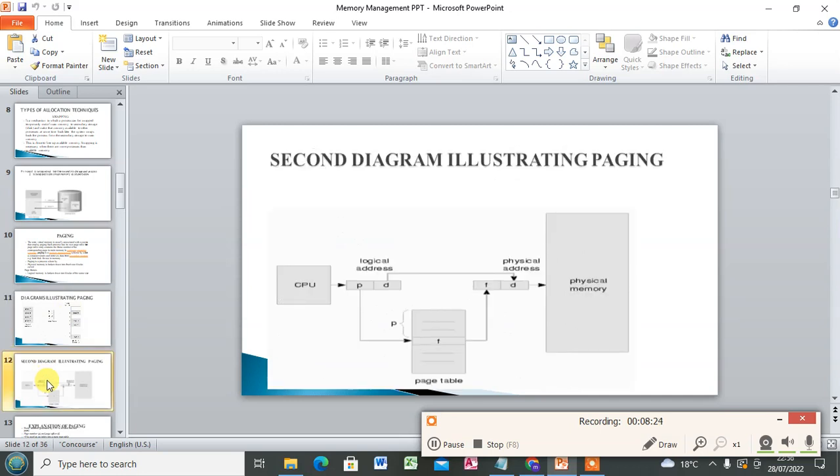Second diagram illustrating paging. We have the CPU there, and the logical address. In the logical address, it has been allocated 2 letters, BD. Then the physical address there has been allocated FD. Then we have physical memory. Then the page table, which is assigned letter T.